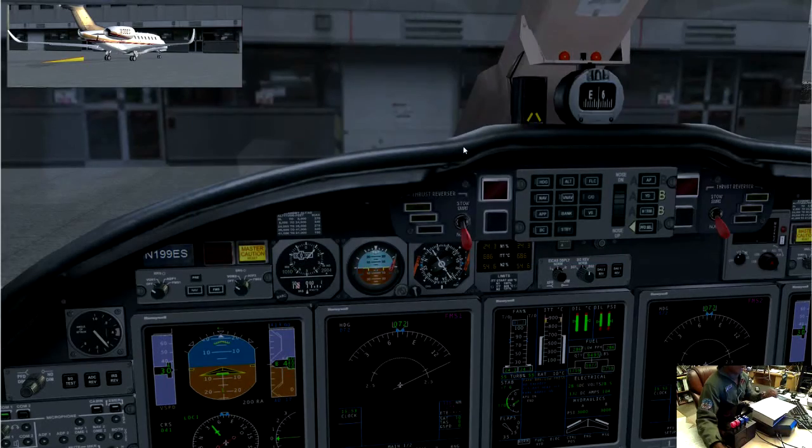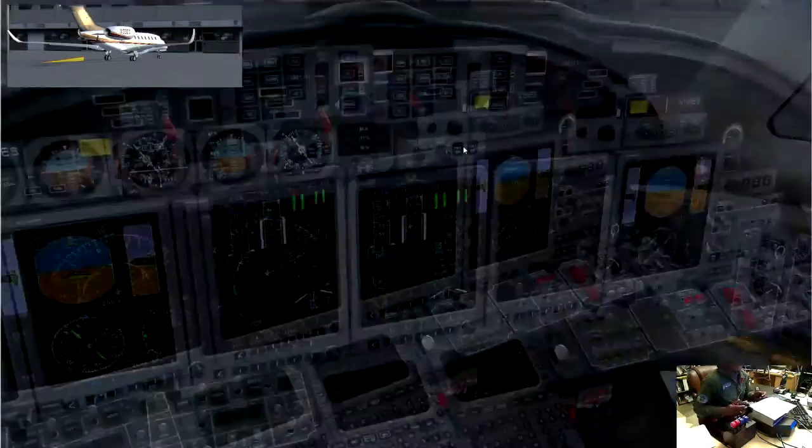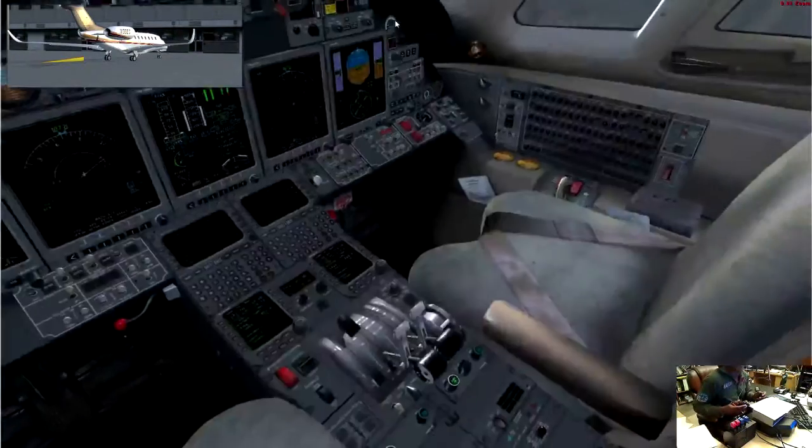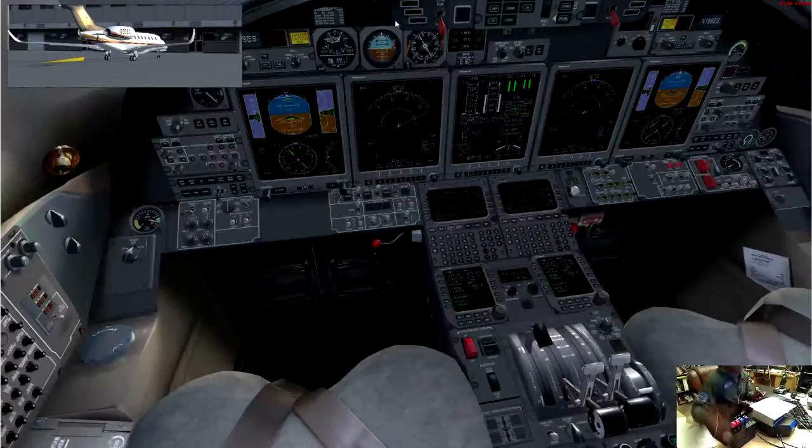Alright. What I want to mention are several things about this plane. Whenever you have to adjust your autopilot settings, such as heading and altitude, it's not very ergonomic. It's a real pain in the ass. You have to come down here. Alright, we're taking off from 16, so let's come over here. That's the first thing.